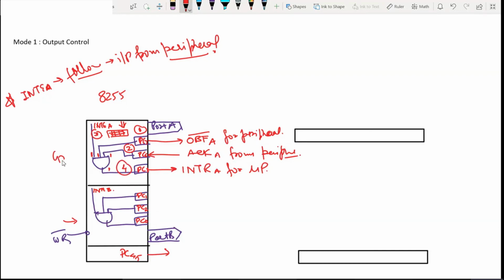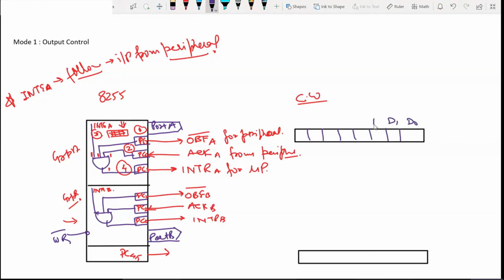Okay, so that was for your group A. Exactly the same thing will be followed for group B: OBF B, then ACK B, then INTR. Same phenomena. All right. So again, I'll be asking you to design the control word for this. So just draw an empty control word. Let's find out how these values can fit inside, and we will be able to design the control word.